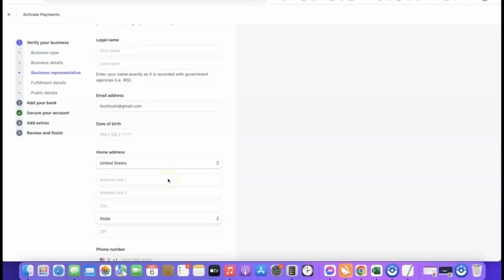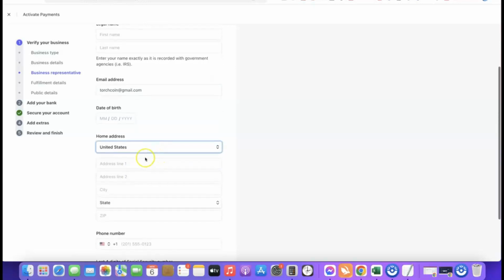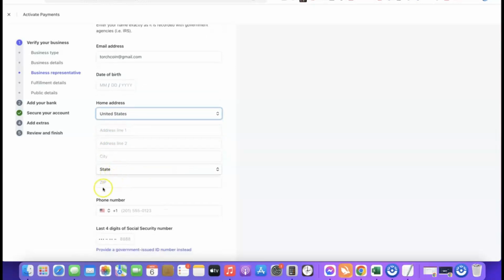The next thing we want to do here is to enter our personal details. This is where you're going to be entering your legal name, your first name, your last name, your email address, your date of birth, then your home address. Now, this is your own personal details and not your business details. Your home address is going to be the country where you are currently living. You are forming your business in the US, but your home address should be the current country where you are residing. So click on this drop down menu, then change the country to where you are currently living. Once you've done that, enter your address, then choose your state and your zip code.